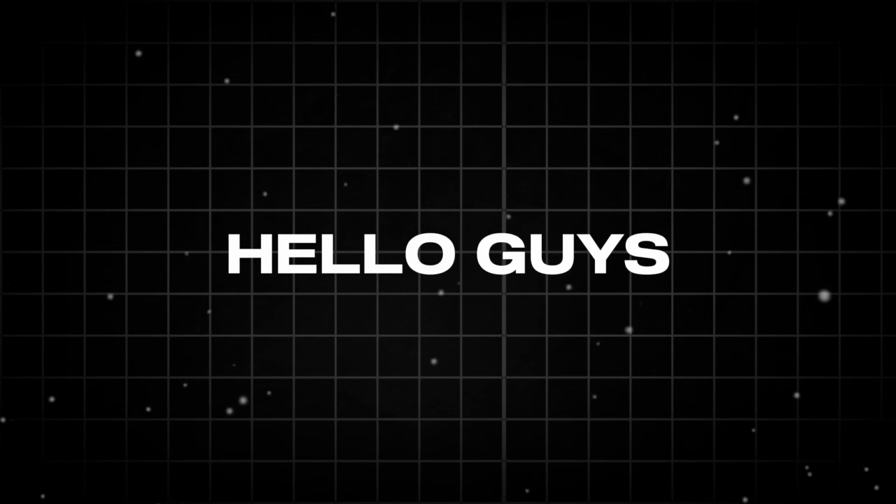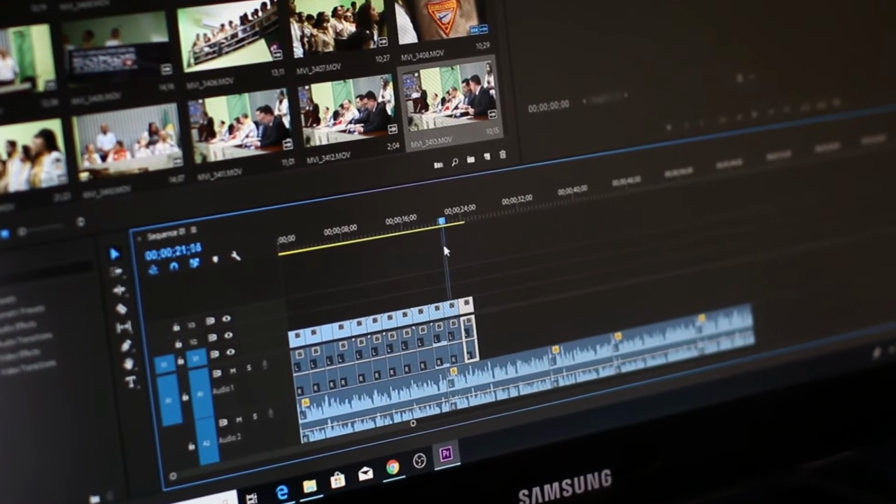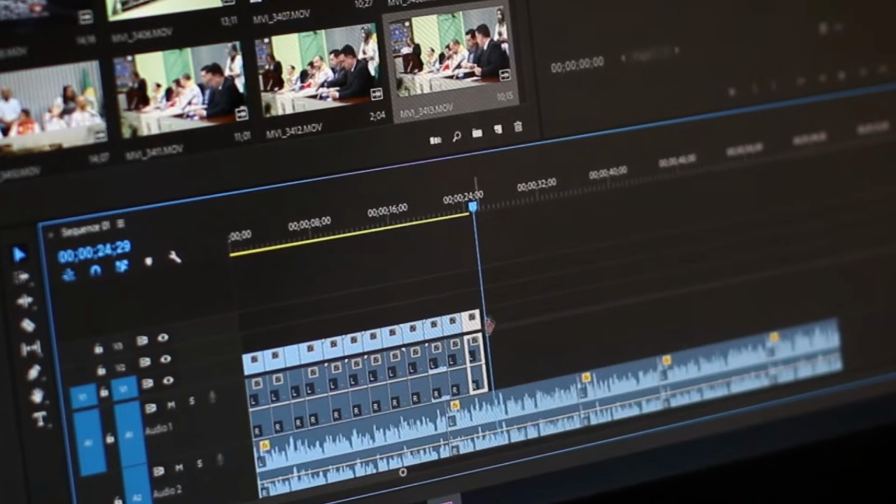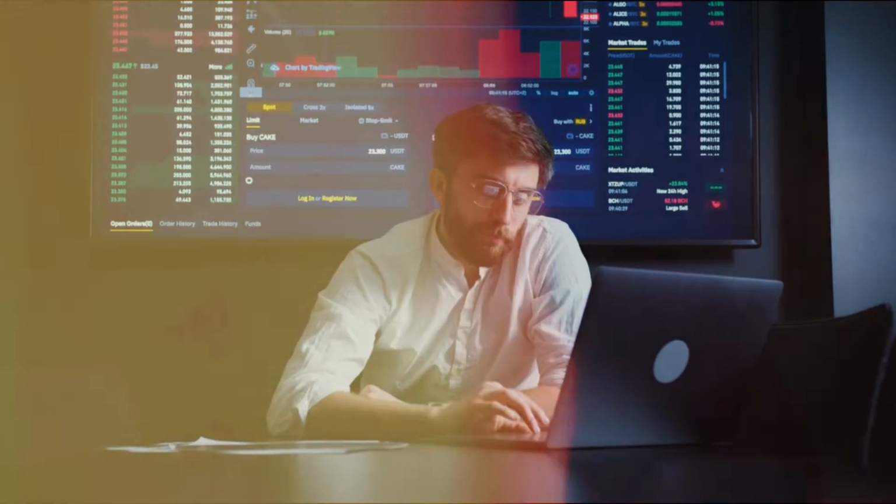Hello guys, in this video, I'm going to show you 10 amazing hidden features in CapCut that I bet you didn't know. These hidden features make editing much easier and faster, so I'm going to show you 10 of them. And if you watch to the end of the video, I'm going to give you an extra 3 hidden features in CapCut. So let's get into the video.